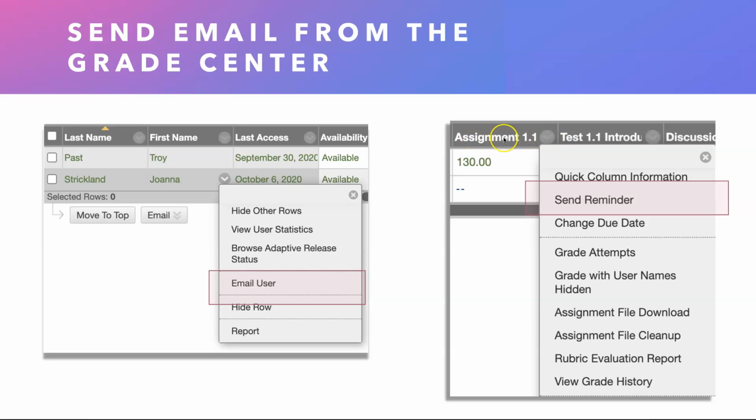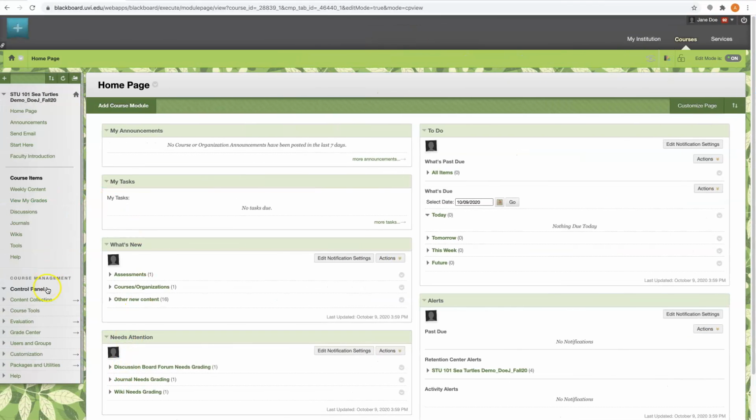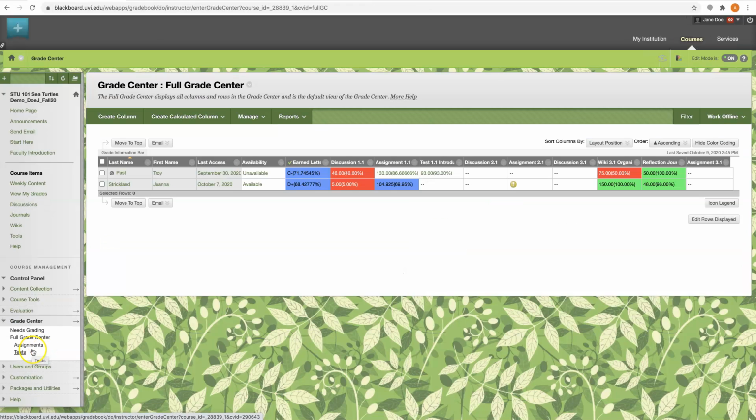Now let's go to Blackboard and see how we can implement these different features. Back in the Sea Turtles course, I'm going to the Grade Center, Full Grade Center. And we will be grading this assignment. And in order to do that, the first step is to click on this chevron.